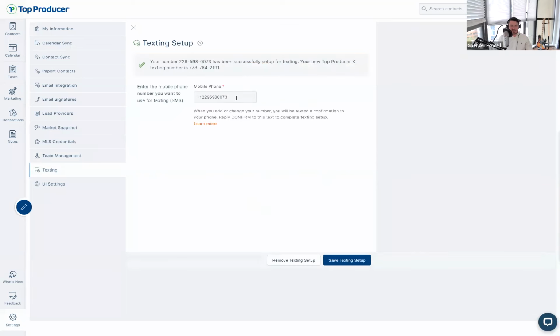And texting. Texting is an option that's currently only available to US customers at this time. There are some legal challenges and technical challenges regarding that. But if you're in the US, please feel free to take full advantage of getting your very own Top Producer X texting number. You just fill in your regular phone number without any spaces or anything.